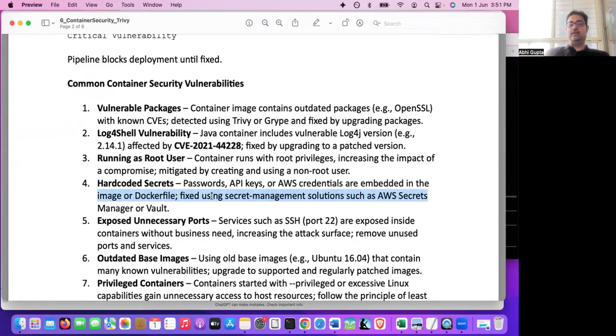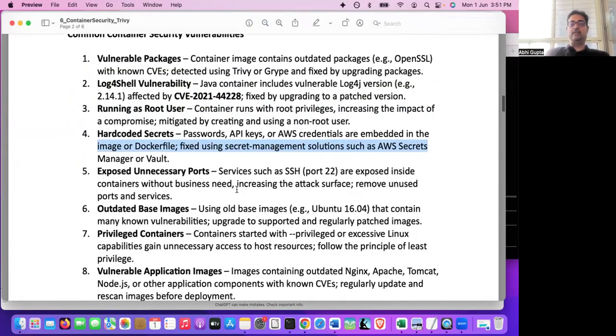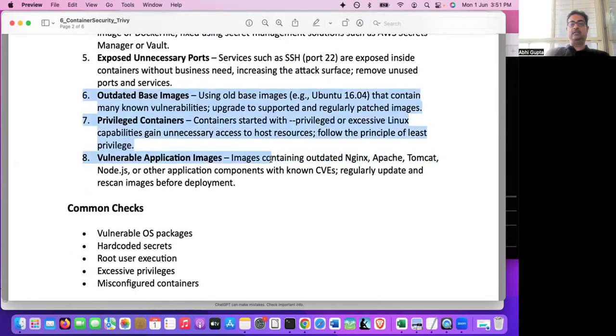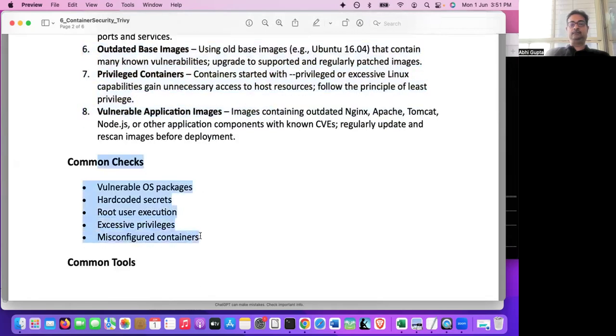Hard-coded secrets, we already saw: API secrets, passwords, AWS credentials, Git credentials, etc. Exposing unnecessary ports, like for example port 22 or other ports which are not required. Outdated base images, some old base image which could be vulnerable. Then privileged containers and vulnerable application images. So these are the issues it will detect. So these are the common things: vulnerable OS packages, hard-coded secrets, root execution, excessive privilege, and misconfigured containers.